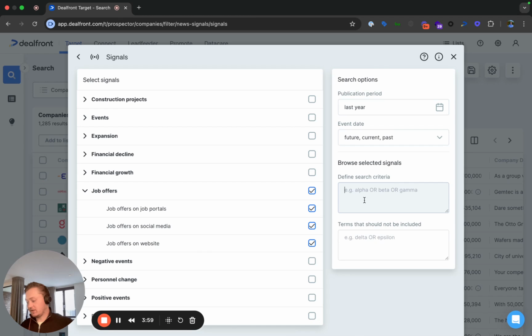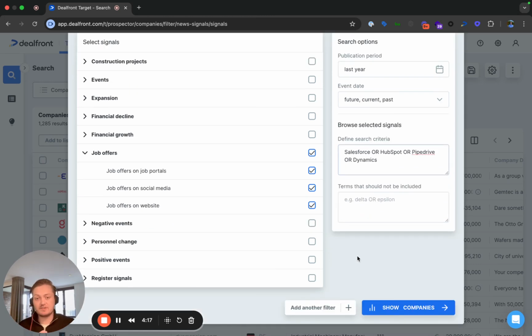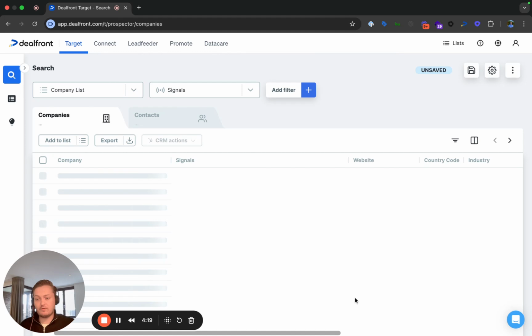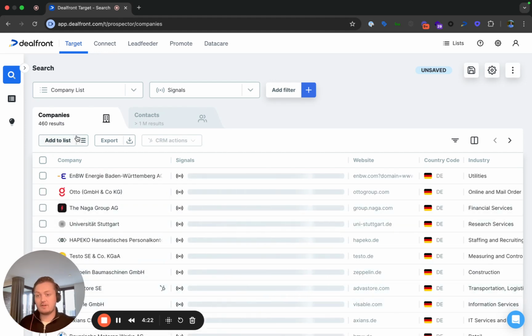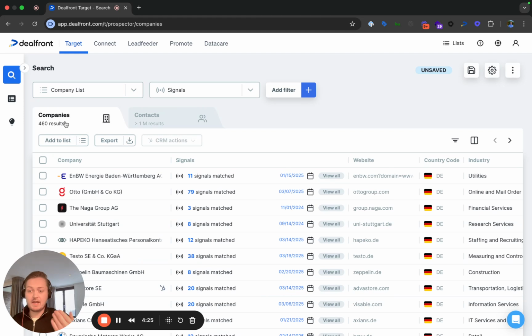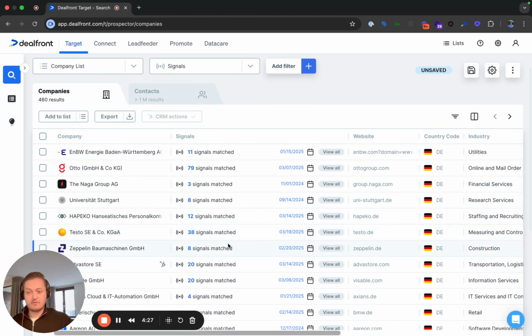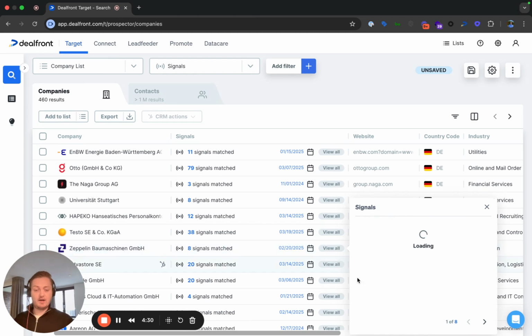So by doing that, you can look, for example, for systems that your system integrates with to see if they're using that. In our case, we can look, for example, for Salesforce or HubSpot or Pipedrive or Dynamics. Now we have a list of companies that mention that in the job offers. So from the 1,200, 1,300 companies we had, we see that 460 of those companies actually mention this in the job offers. For example, Zeppelin Baumaschinen GmbH, we see that they are then using one of these systems.